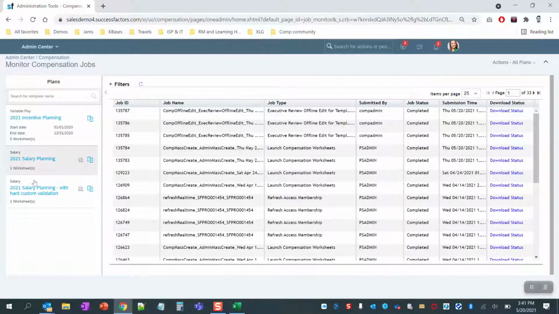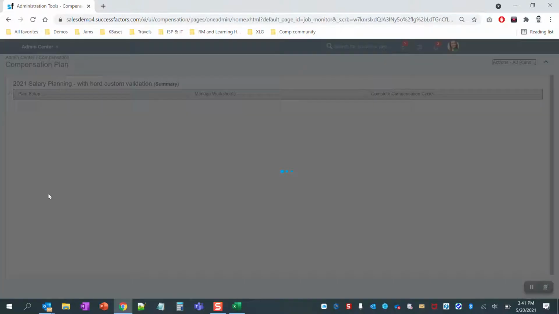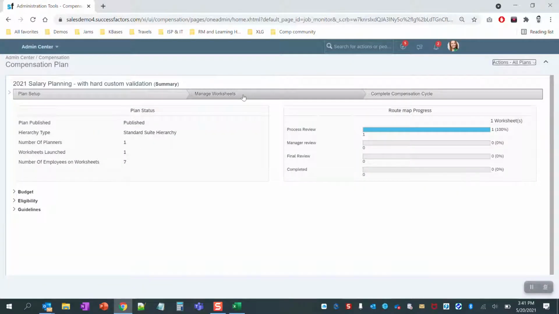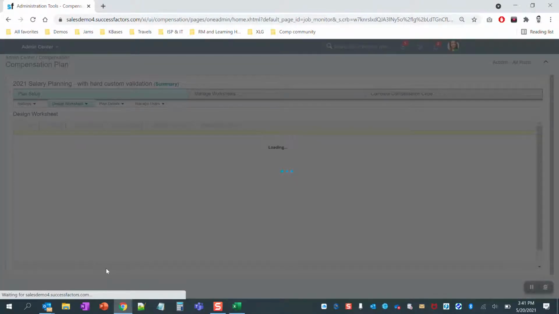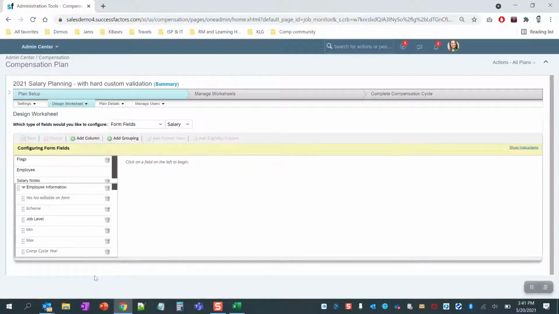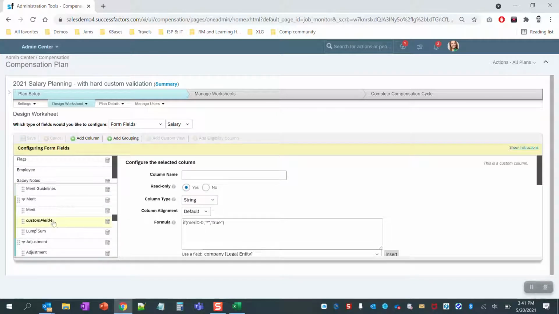That being said, let's see how to fix this. So like I said, you can keep the worksheets that are in the system. All you have to do is go to Design Worksheet and scroll to the custom validation column you built, which for me should be by merit here.